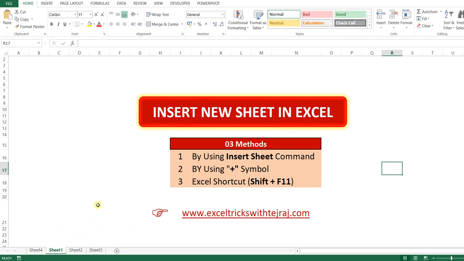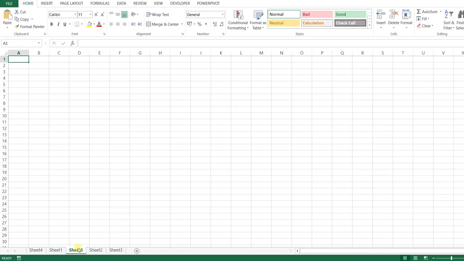Previously only three sheets were available. Now we have inserted one more sheet by using insert sheet, so this sheet 4 got added. And now we can see here the plus symbol, so this is our second method. If we want to add a new sheet very quickly, we can just click on this plus symbol. We can see that a new sheet, that is sheet 5, is now added to our Excel screen. So this is the second method.